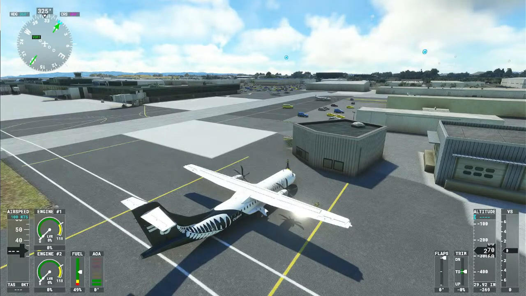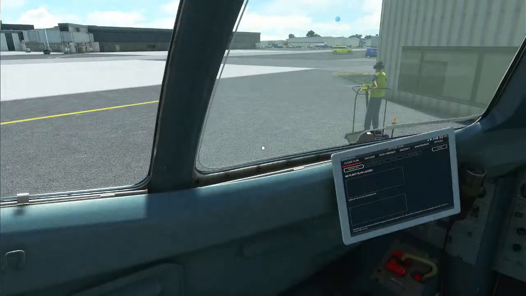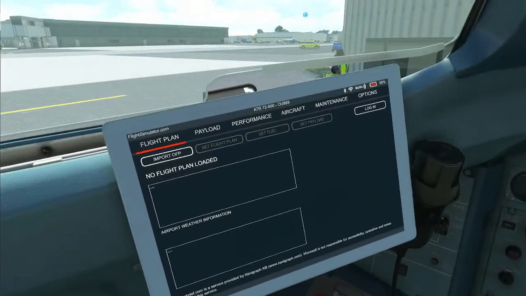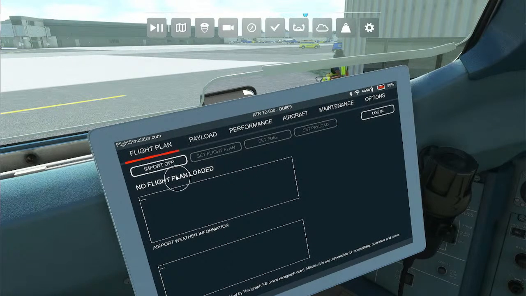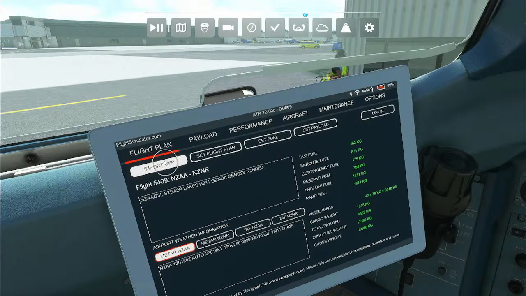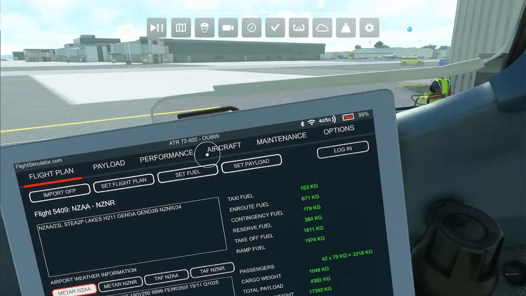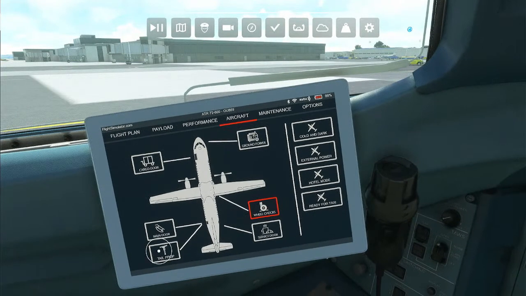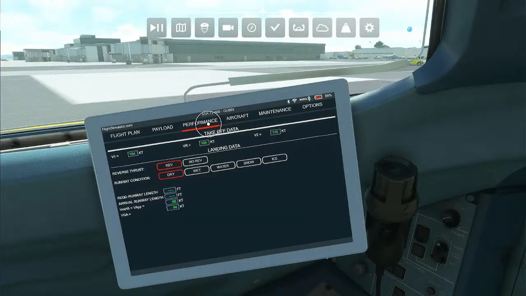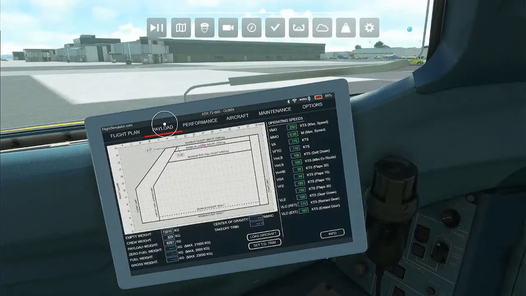Anyways, let's get this plane set up and rolling. Let's import the OFP. There you go. Very good. All right, let's go to aircraft. Let's get the tail prop out. Let's put some ground power on this motherfucker. Get some ground power up in this motherfucker.